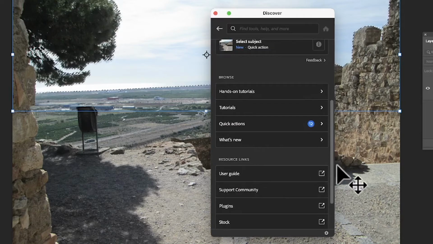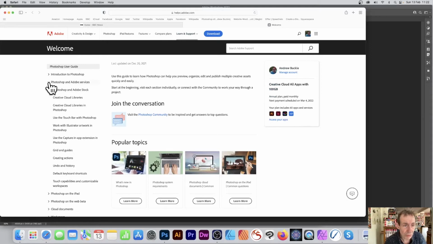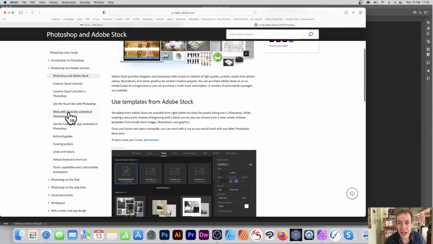User guide, but in this case, it goes off to the browser. Let's just click there, Adobe's help. So you can run through this. You've got a whole load of different options here. Click there and you can see more information about Photoshop and Creative Cloud, Creative Libraries, etc.